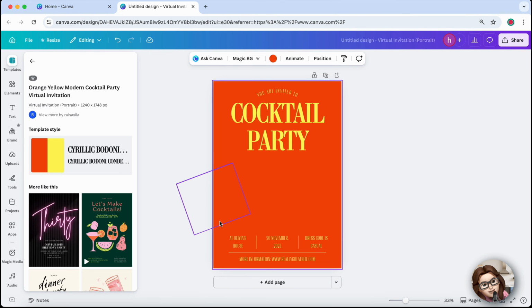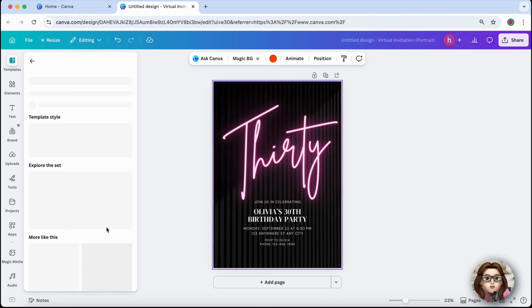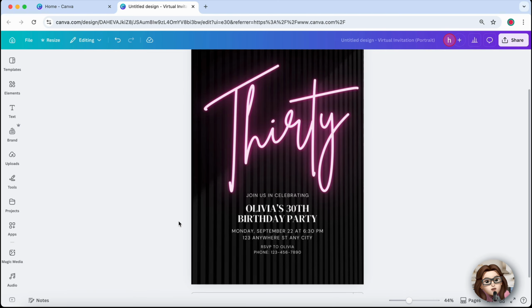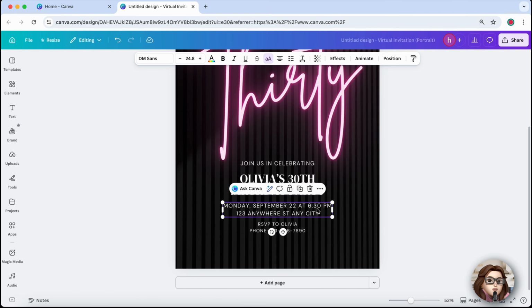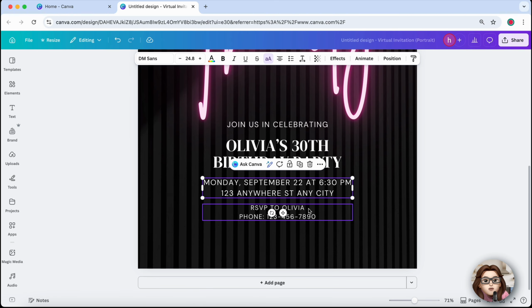If the template does not already include an address section, go to the left side menu and click Text. Then add a text box to your design. Type the address of your event in the text box.